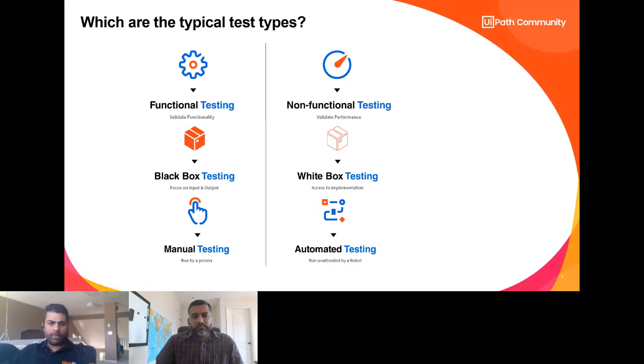So from the functional and non-functional side, there are other test types also, like black box and white box testing. Black box testing focuses on providing a certain input and verifying the output. That is what we call black box. Whereas in white box testing, the tester also has access to the source code. That is the very high-level difference between white box and black box testing.